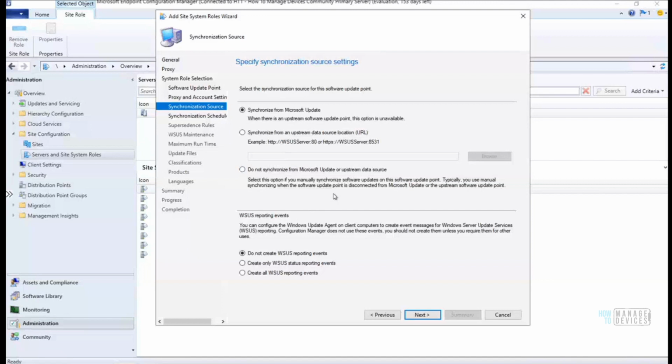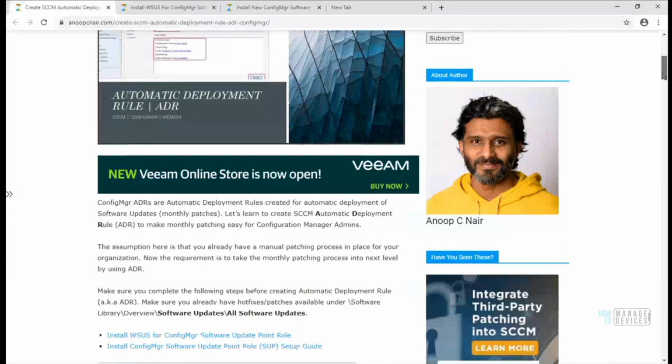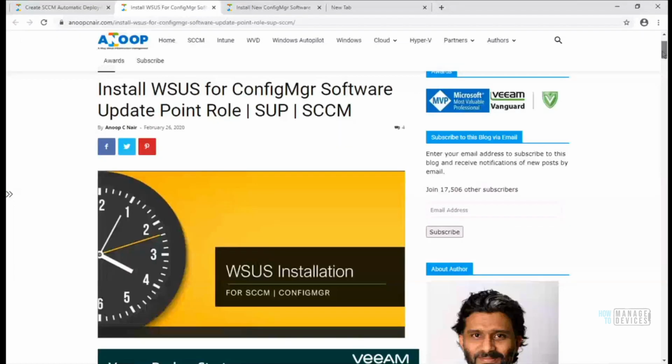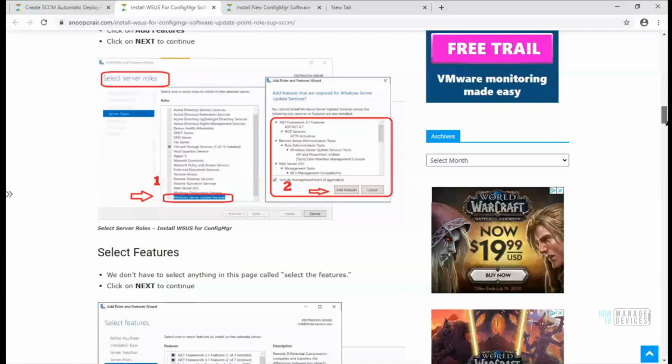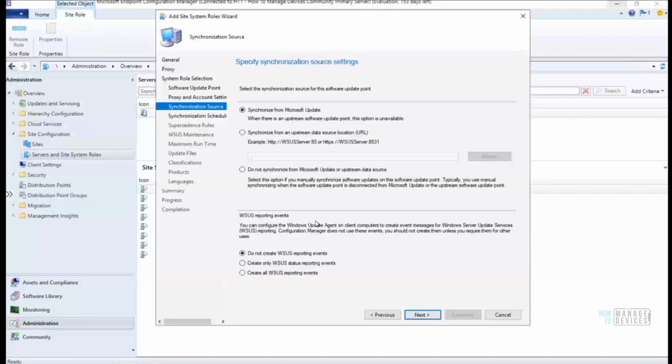Okay, in our scenario we are going to synchronize directly from Microsoft Update. For that, we need a proxy or internet connectivity from the SCCM server itself. That is why I have internet connectivity here, and I can open the internet right from here and browse sites. Let me open this up. This is what we completed last time, the WSUS installation. If you want to know more about how to install WSUS, you can watch previous videos or go through this blog. Okay, let me minimize this and click on next.